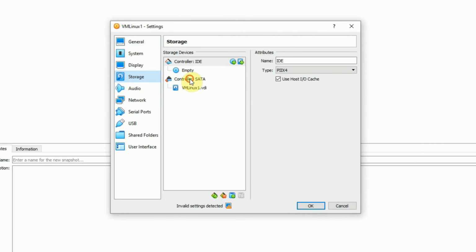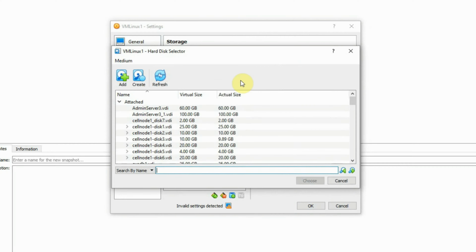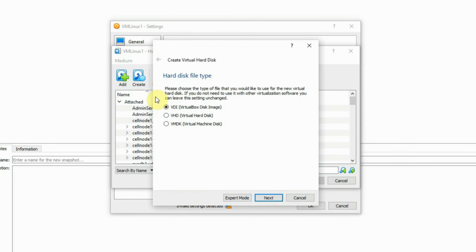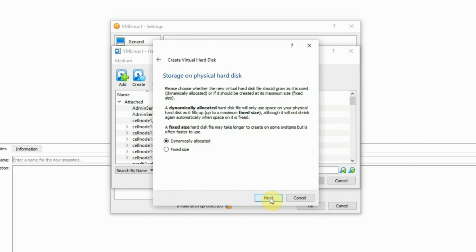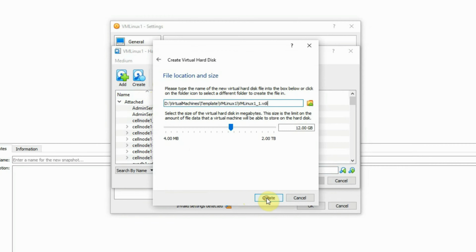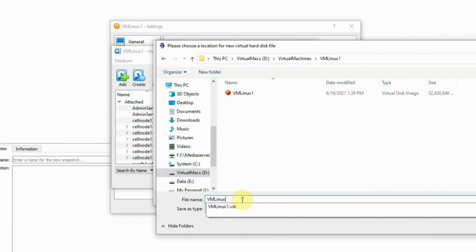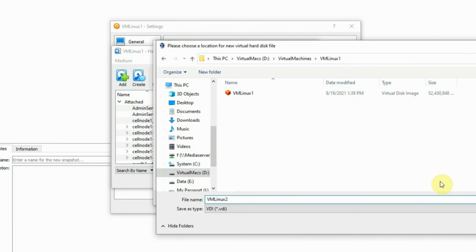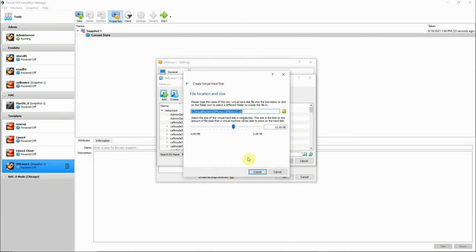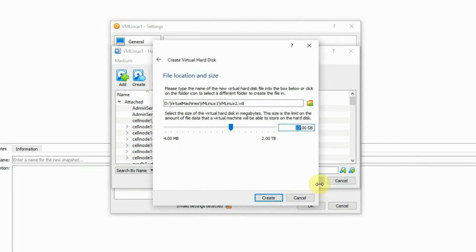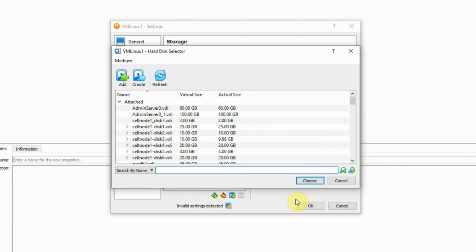I'll go to settings, storage, select the SATA controller, click on the add icon, create VDI, next, dynamically allocated, next. The location will be our D drive and the folder VM Linux 1. Under that, we'll create the file with the name VM Linux 2.vdi, and the size will be 1 GB. Create.